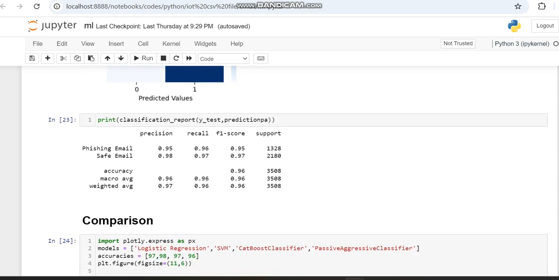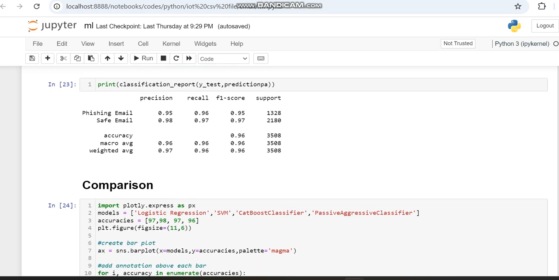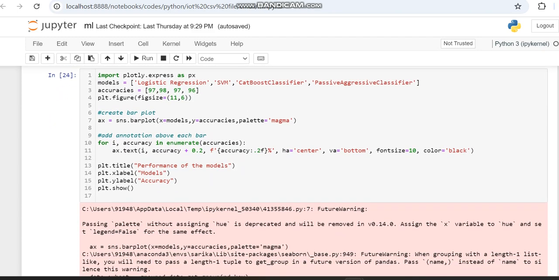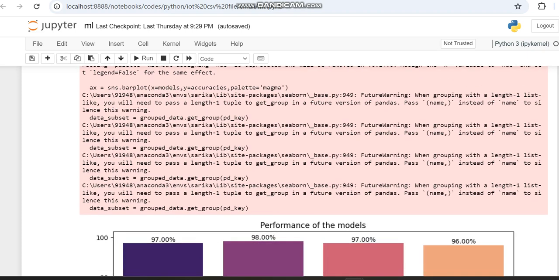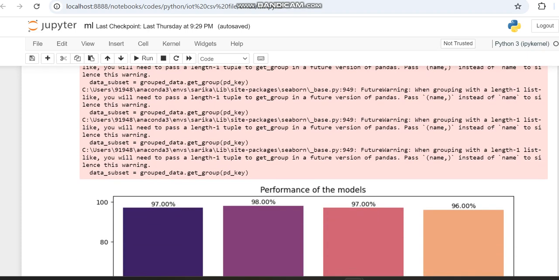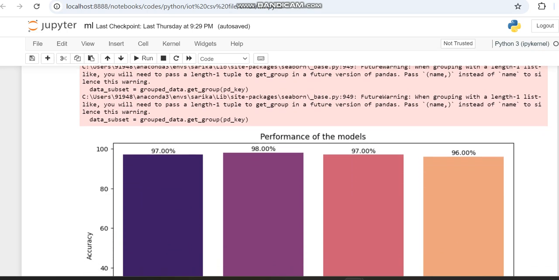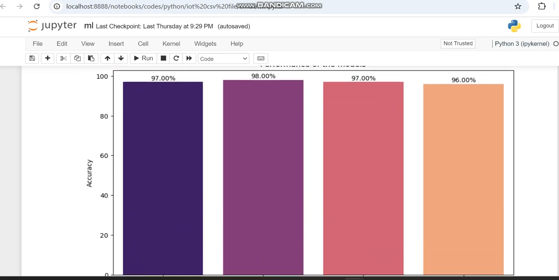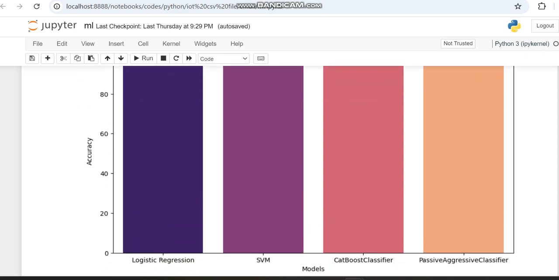Then we are making a comparison within these four classifiers. You may notice that for logistic regression and CatBoost classifier we get an accuracy of 97%, and for SVM it is 98%. The passive aggressive classifier which we made now shows 96%. Based on this we have made a bar chart. You may notice that the passive aggressive classifier shows the lowest one, the support vector machine shows the highest one, and logistic regression and CatBoost classifier show the same accuracies.